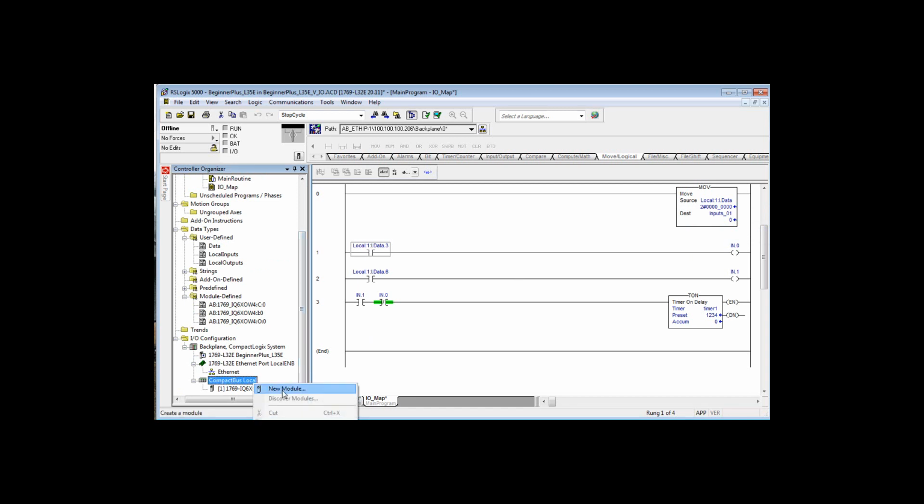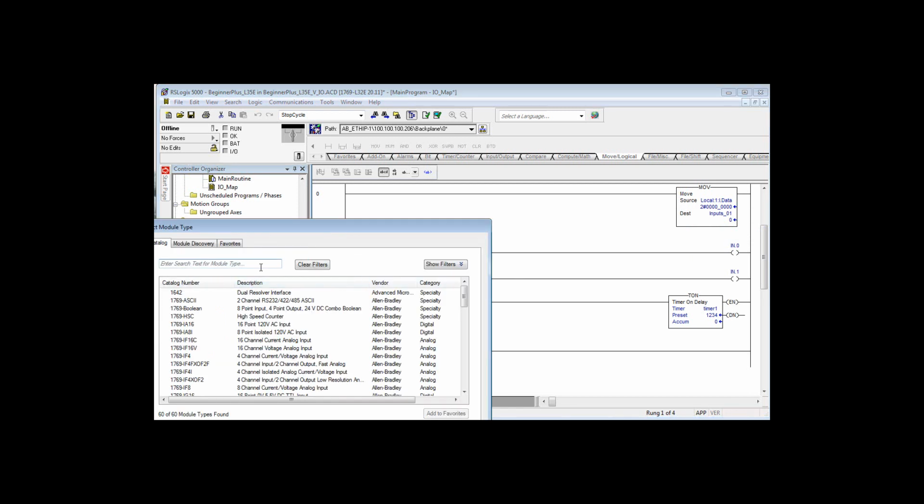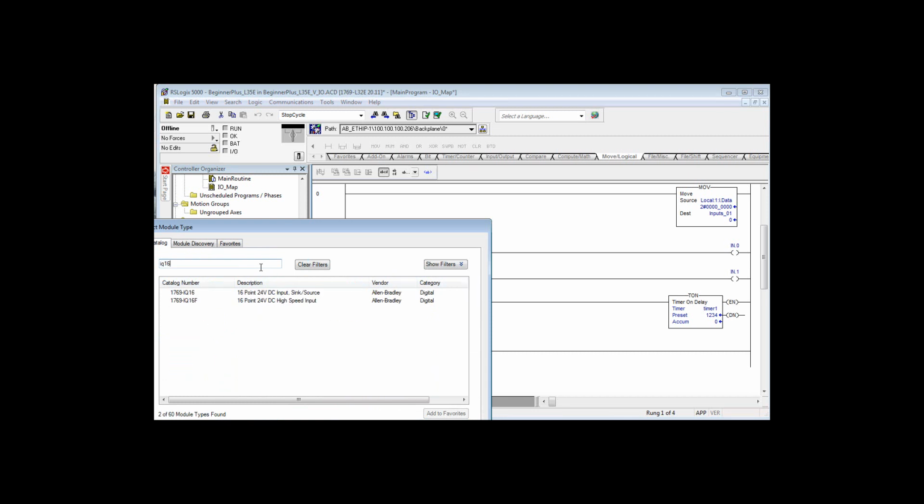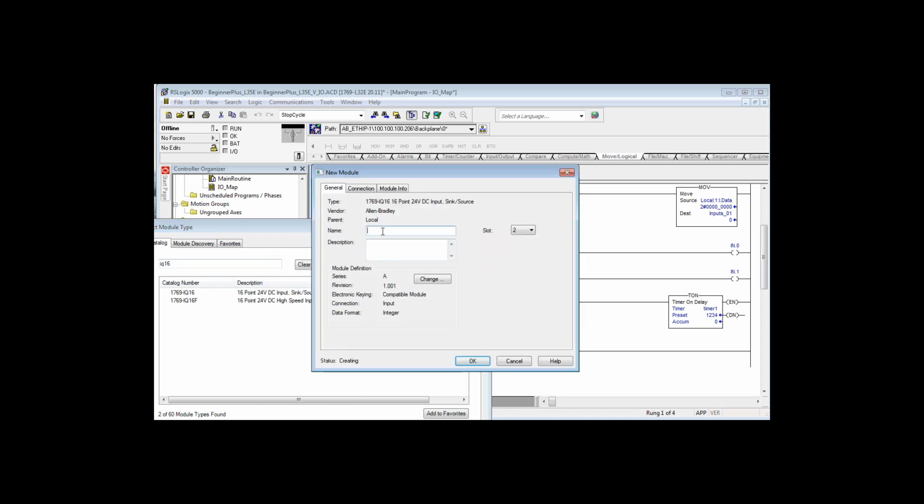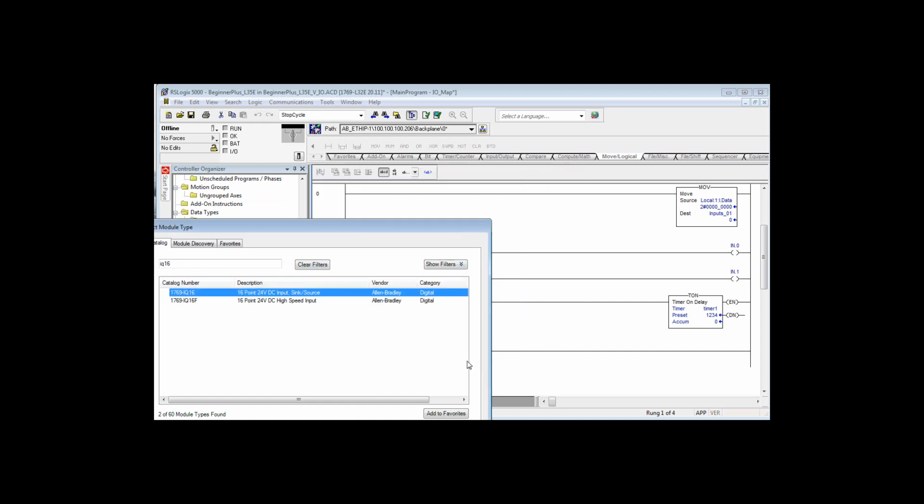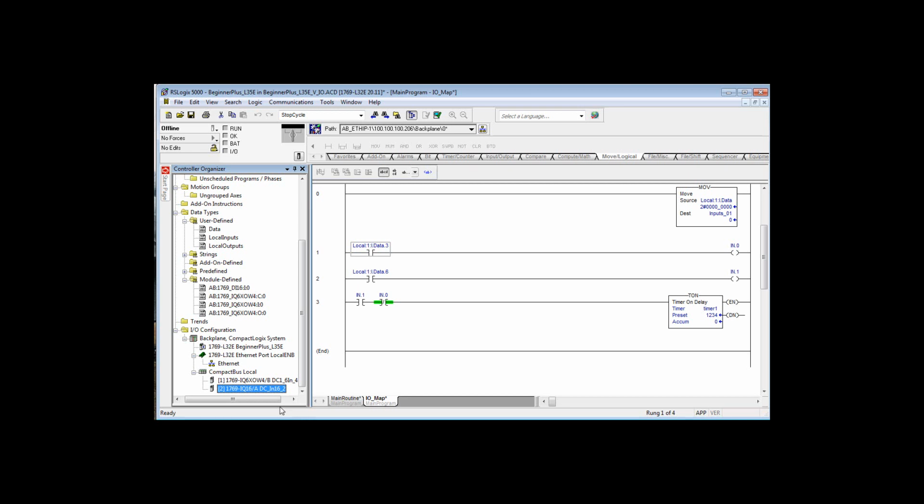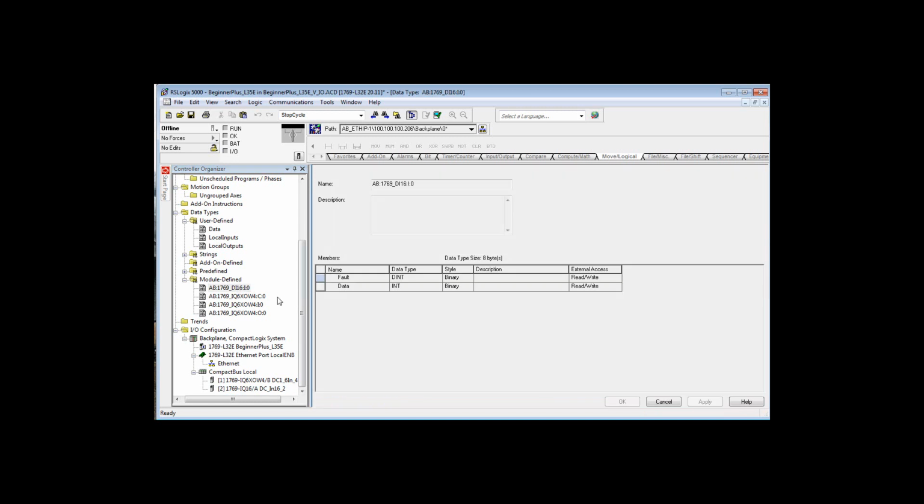We'll go down here, new module, IQ 16, DCN 16 slot 2. Okay, see, now we've added one more module defined data type, which has fault and data. Real simple card, nothing to it.